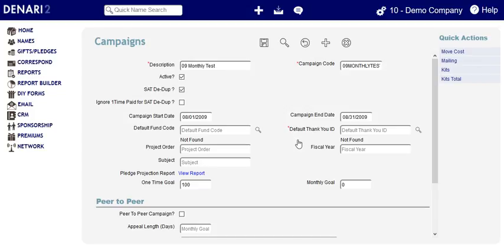As mentioned earlier, the general model is a little more direct and straightforward, so you'll need to decide what will work best for you. If you have any questions about this topic, please contact our tech support office by clicking on the Help button at the top of the Denari page.